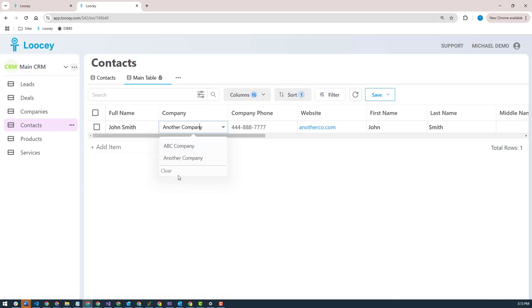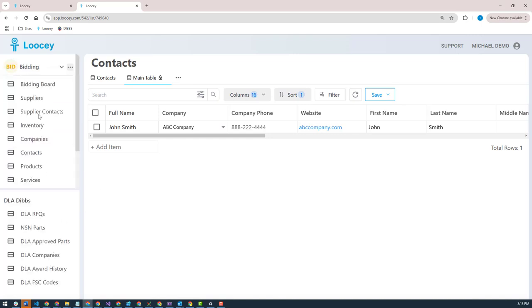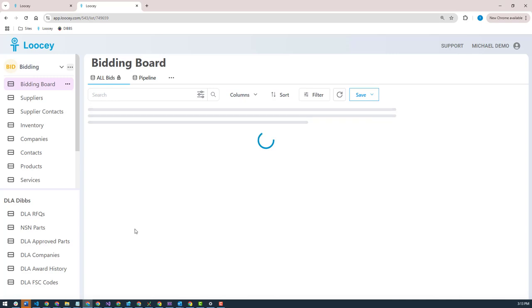And if I were to change my relationship to another value for this record, it's going to update both of those columns. Again, this is really cool because there are a lot of use cases. And for those of you who are my government contracting customers, I'll show you quickly how this becomes really useful in your bidding board.